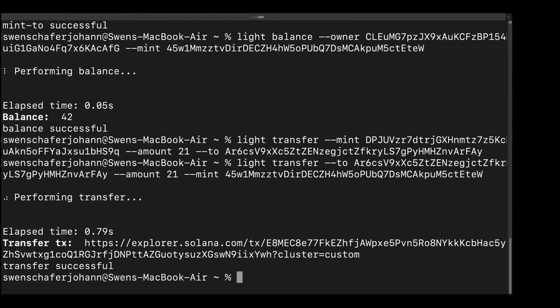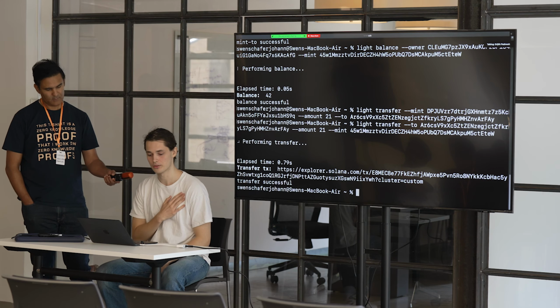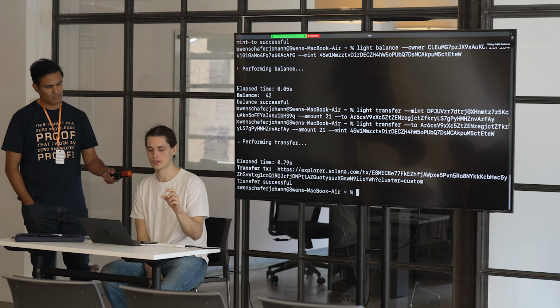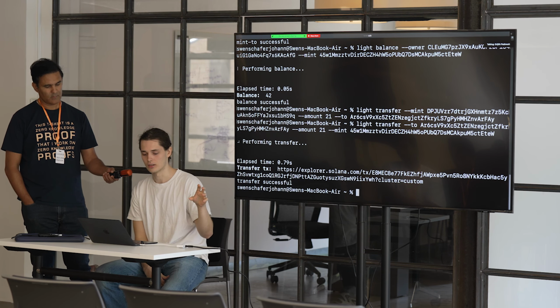And there you go, that was a compressed transfer. And the transfer created a proof. And you can see, to give you context here, execution time, 800 milliseconds in total with all the overhead.